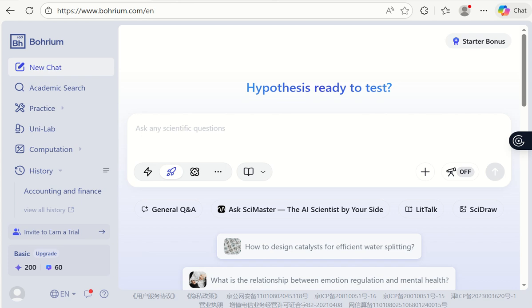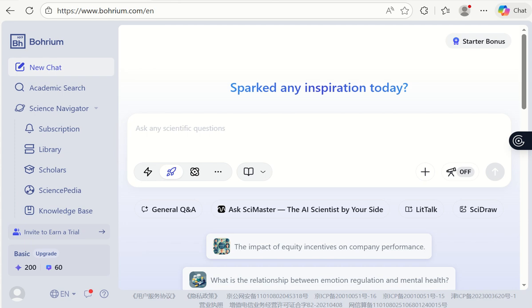Now, let me explain what you can actually do with Bohrium step by step. Bohrium helps you to write research papers, thesis chapters, methodology sections, literature review, and academic explanation. You can give it your idea and it helps you express it in proper academic language. Very useful for non-native English speakers.